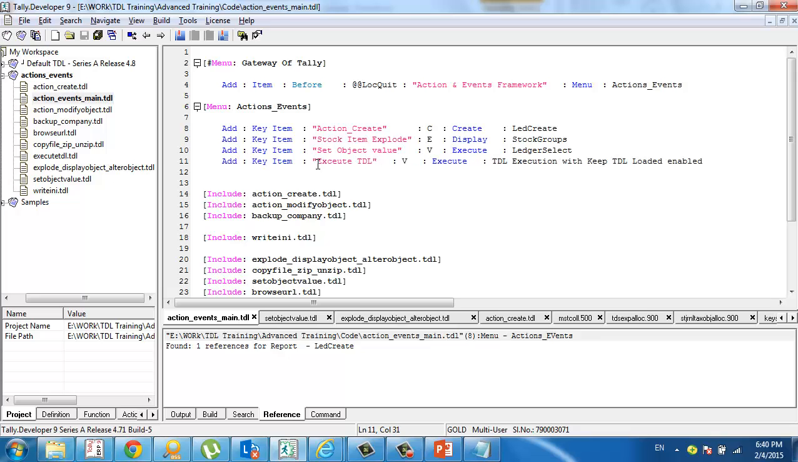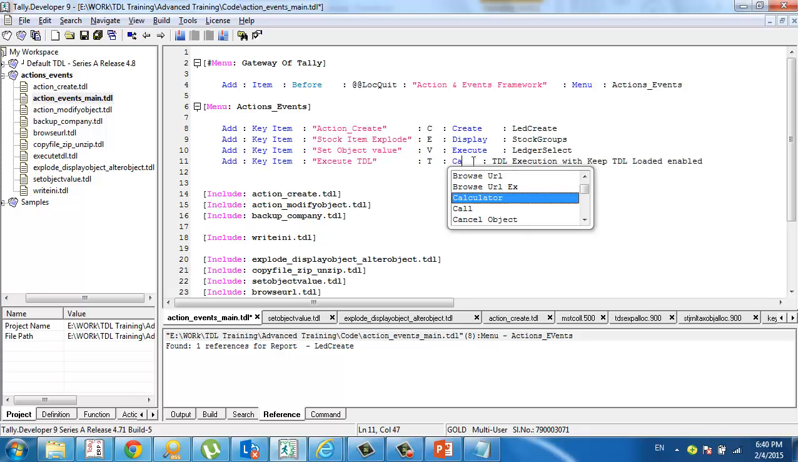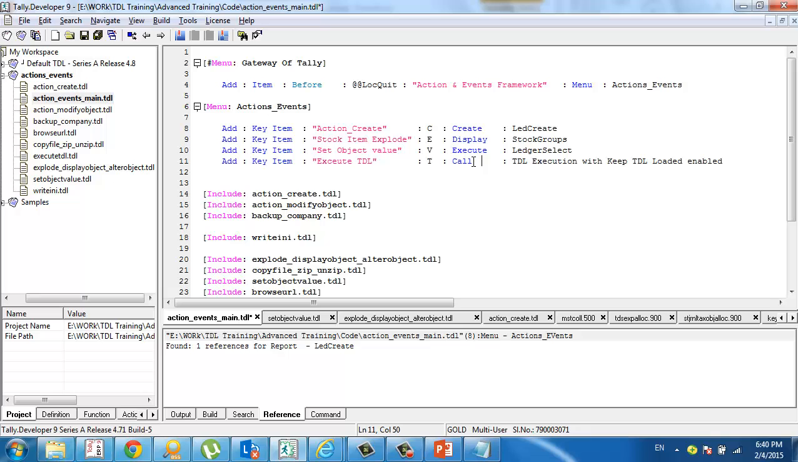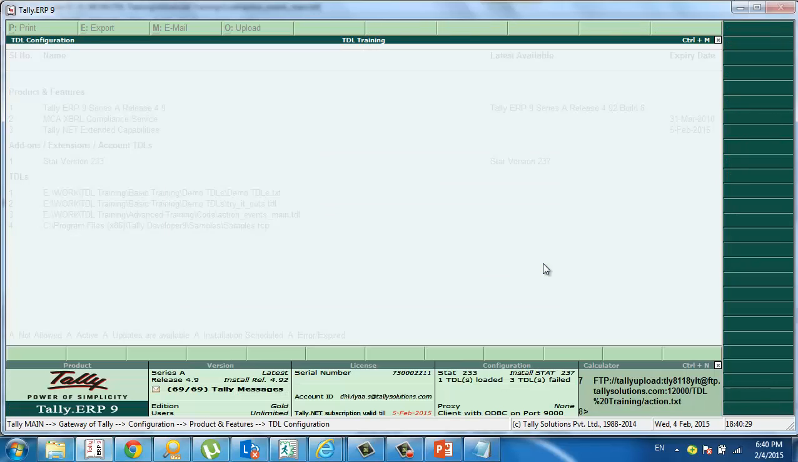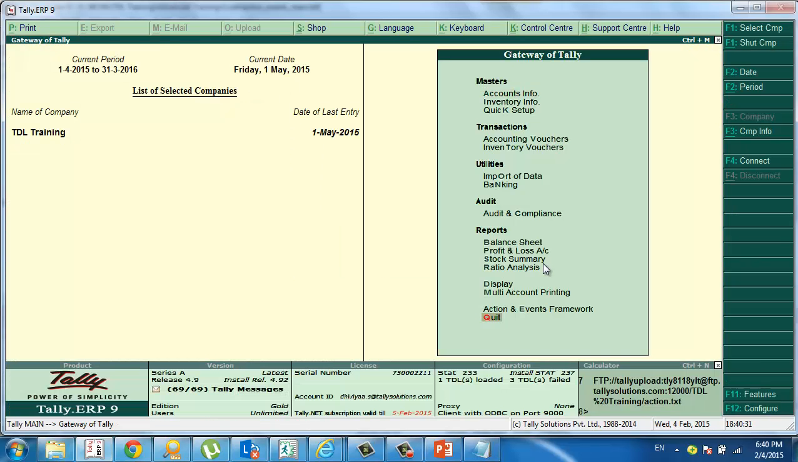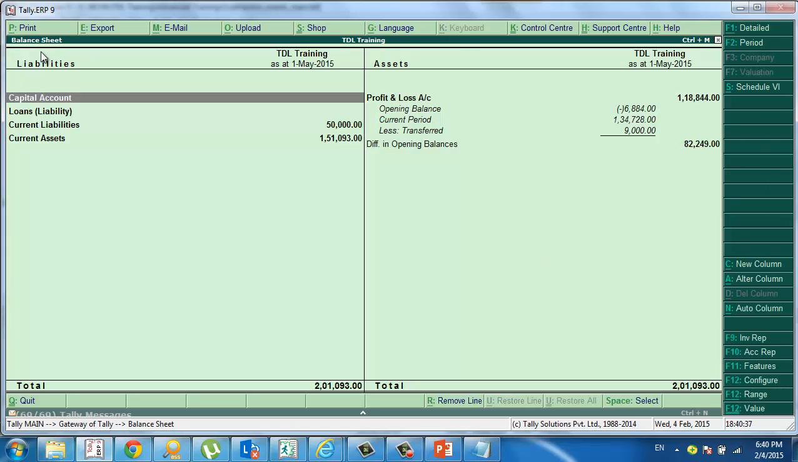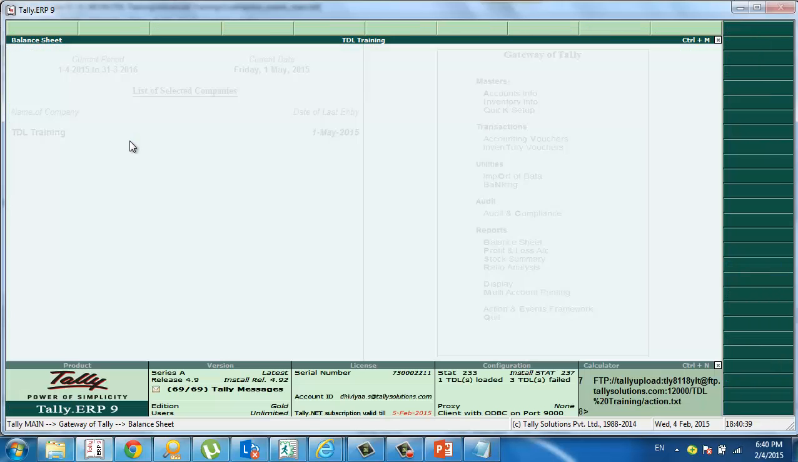Execute TDL. And we are calling the function. So done. So let's see now what is the effect. Before that, let's go and see what the balance sheet title is. Okay, so the balance sheet title is now Balance Sheet itself.